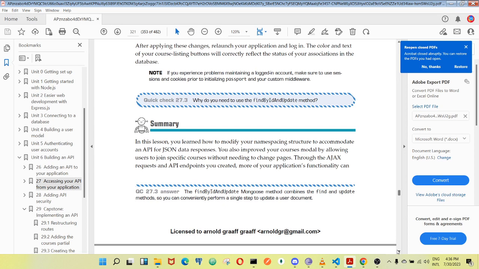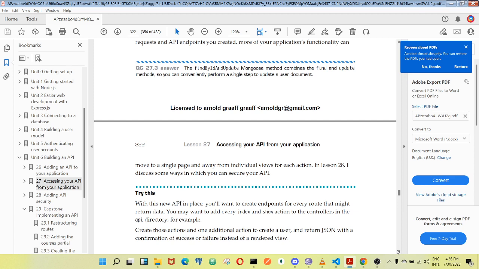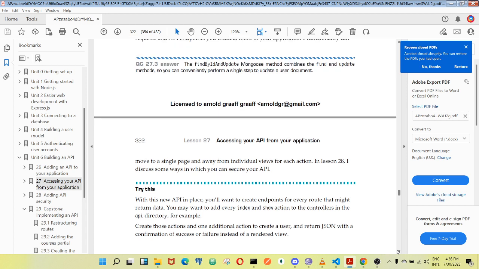So in this lesson, you learned how to modify your namespacing structure to accommodate API or JSON data responses. You also improved your course modal by allowing users to join specific courses without needing to change pages. Through the AJAX requests and API endpoints you created, more of your application's functionality can move to a single page and away from individual views for each section. In lesson 28, I discuss some ways in which you can secure your API.